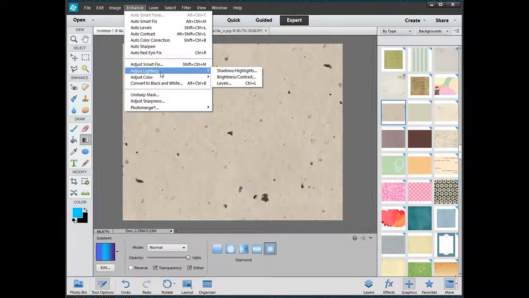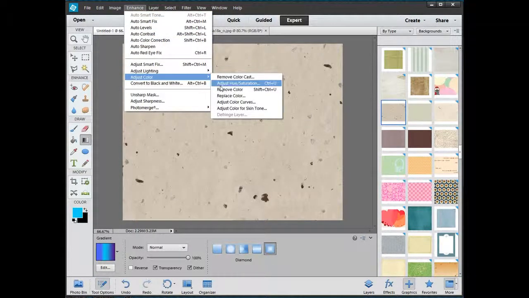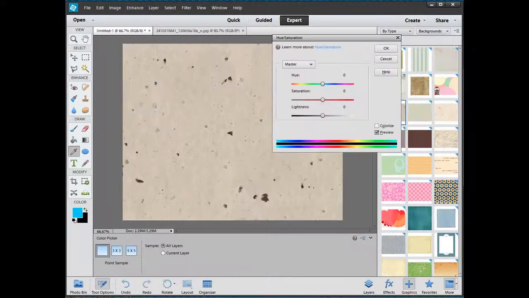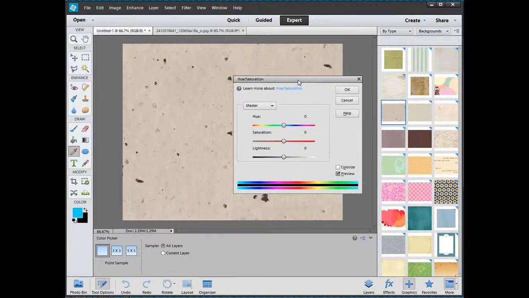So you're going to go up to Enhance on the top menu up here, and then I'm going to go to Adjust Color, and then Adjust Hue Saturation. Alright, so if I move the hue, basically it's going to add a tint to the background that I already have there. But as you can see, when I move it to red, it doesn't actually show up red here because it's adding a tint to the background.